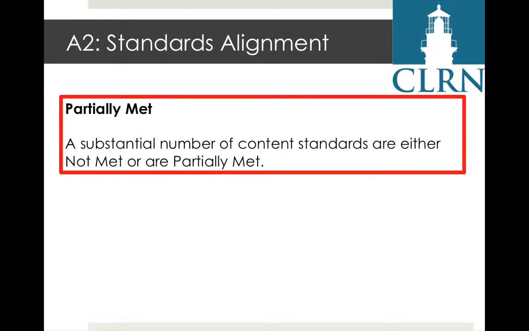Only a particularly misaligned course receives a not met for this standard. In some cases, when a course fails to meet or partially met a large number of content standards, we'll add a partially met comment. A substantial number of content standards are either not met or are partially met.